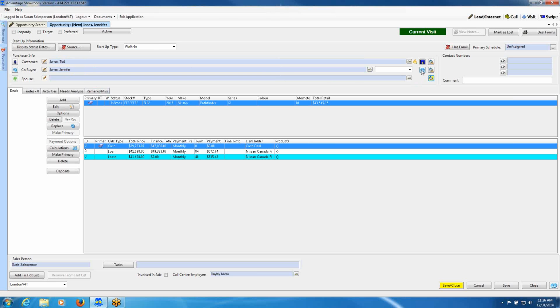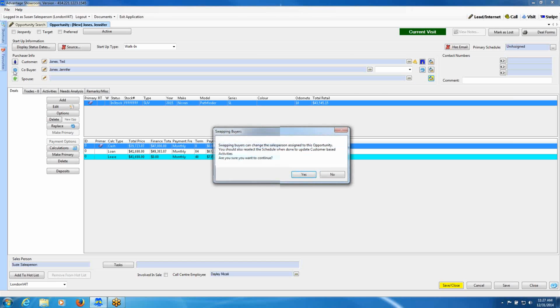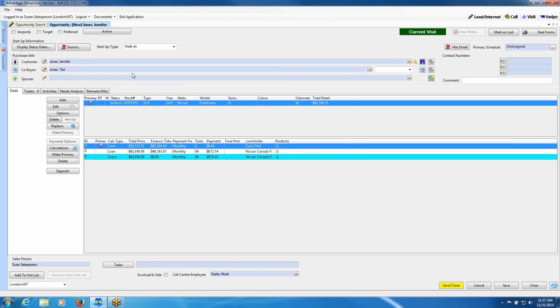If we wanted to remove Jennifer from here, we could do that, and that's what this is for. But in this case, we want to flip it back to Jennifer. Once again, we get that message. And if we wanted to get rid of Ted as a co-buyer at this point, we could just use this button here, and Ted's no longer there. We're not deleting him from the system, we're just deleting him as a co-buyer on this deal.